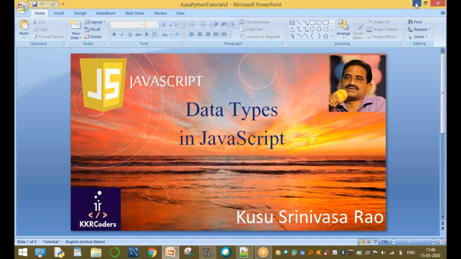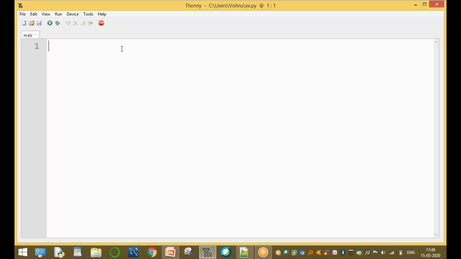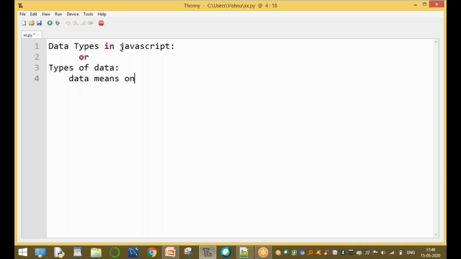What are the different data types available in JavaScript? Data types in JavaScript, or it is also called types of data. First of all, what is data? Data means only values.